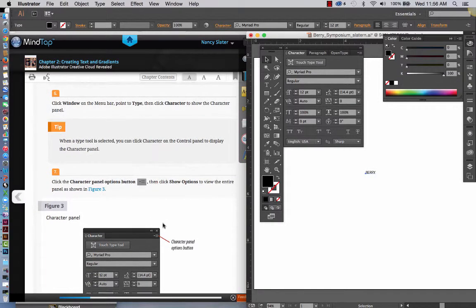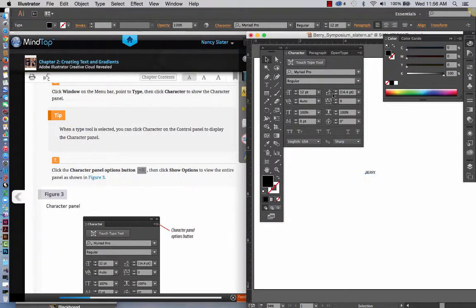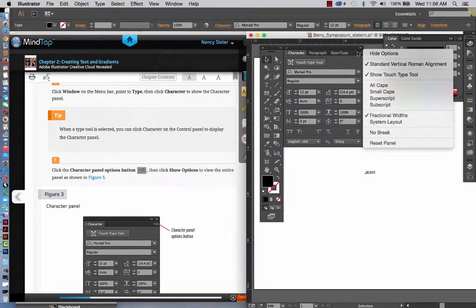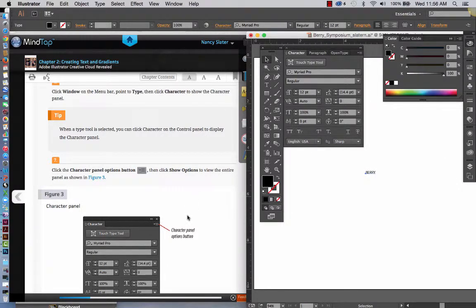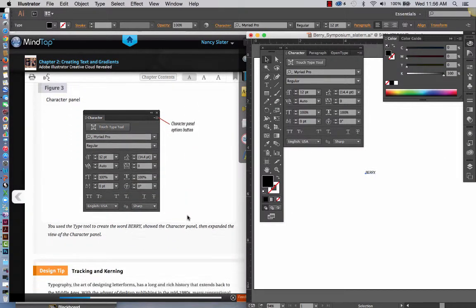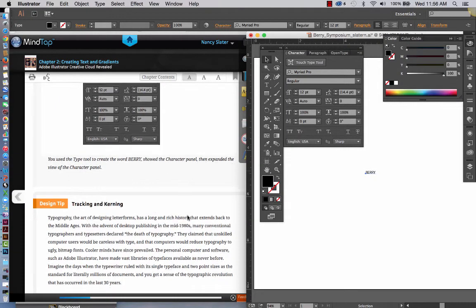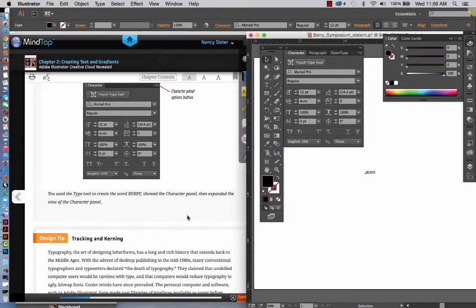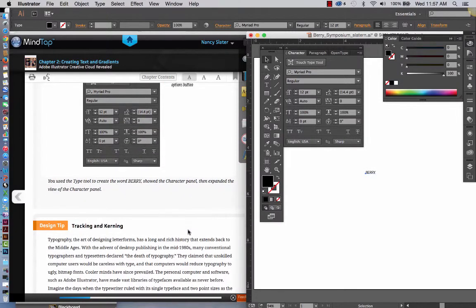Now we're going to click the character panel options button and click show options, which you see that I just did. Now it says hide options because I've already shown them. Then we are going to go on down the line here and work with the next couple of exercises.